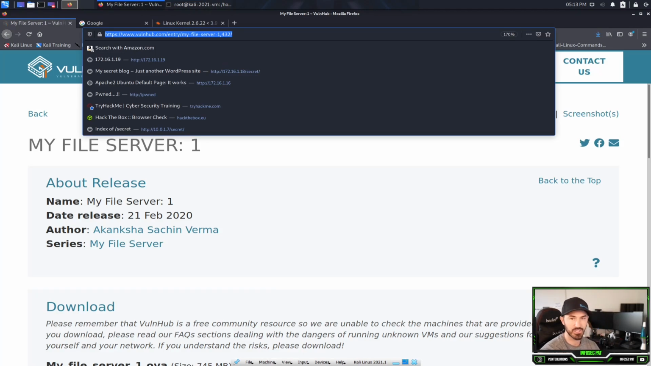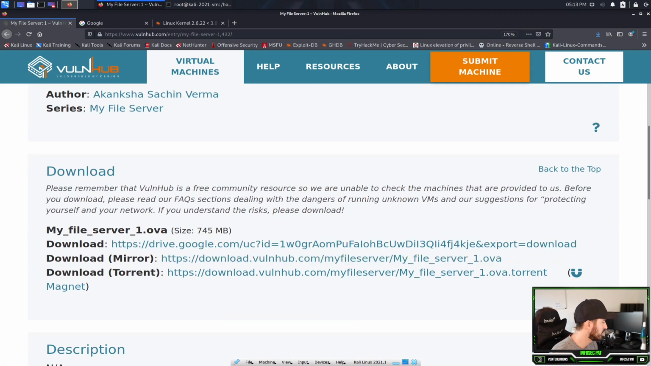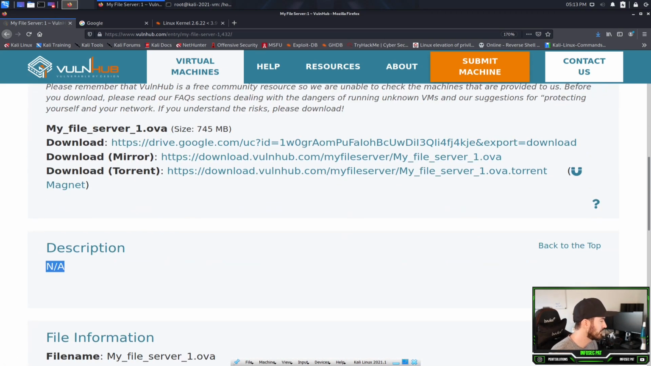I'll put this VulnHub machine in the description below, so you guys can download it and follow along if you want to, and whatever you want to do with it, right? Learn. So My File Server 1 was released on February 21st, 2020, so it's not that old of a machine. The description is N/A. There's not much going on here. I did do this box in class, so I just figured I can do a walkthrough on this machine and have some fun. All right, so let's get started.